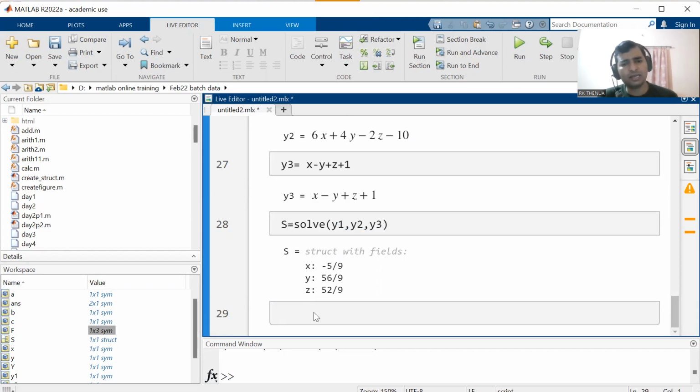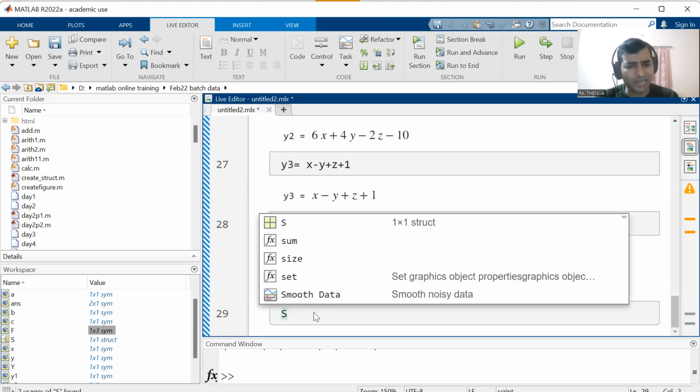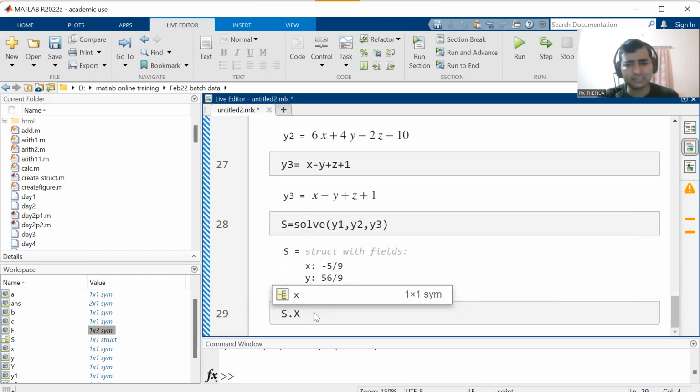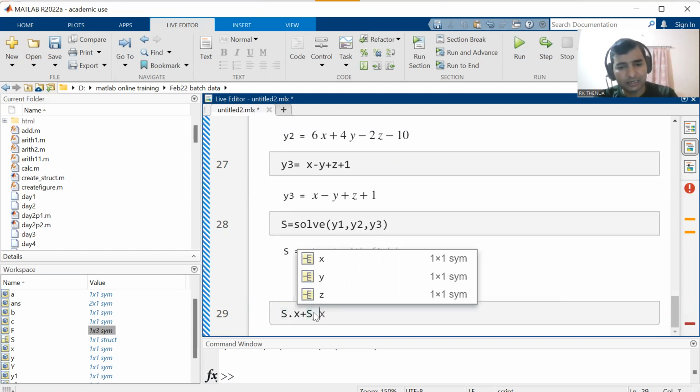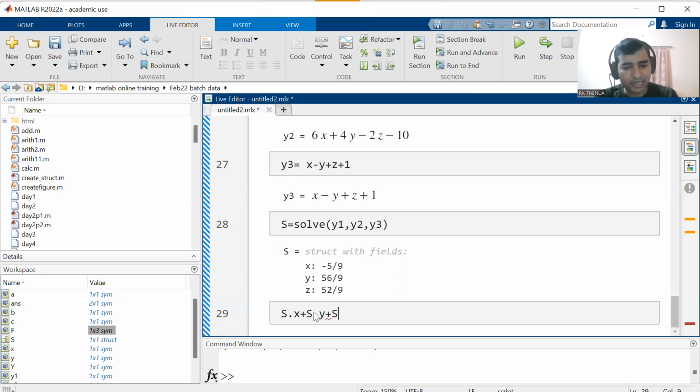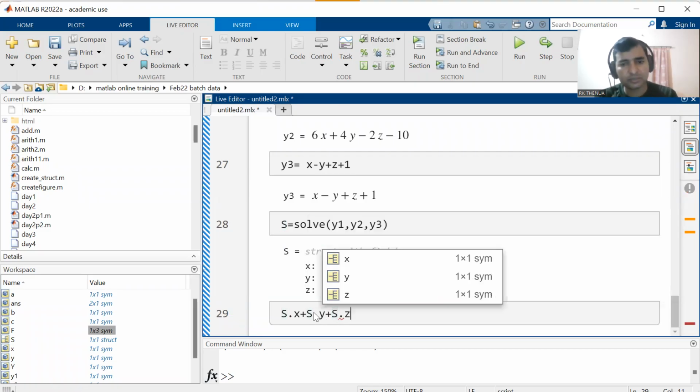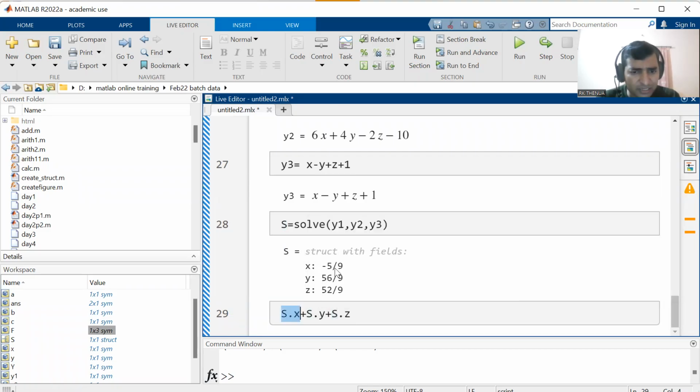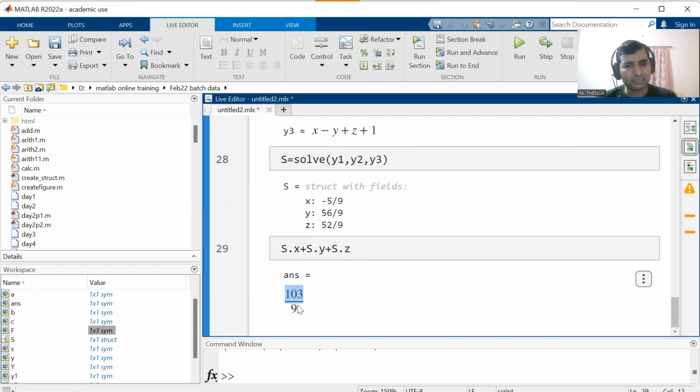If you want to extract the value of x, you simply write s dot x. Even if you want to add all these things, that is also possible. You can do it like this: s dot x plus s dot y plus s dot z. When you write in this way, you are accessing these values. Now we have these values, so obviously we can perform that operation. So if I execute this, you can get this.